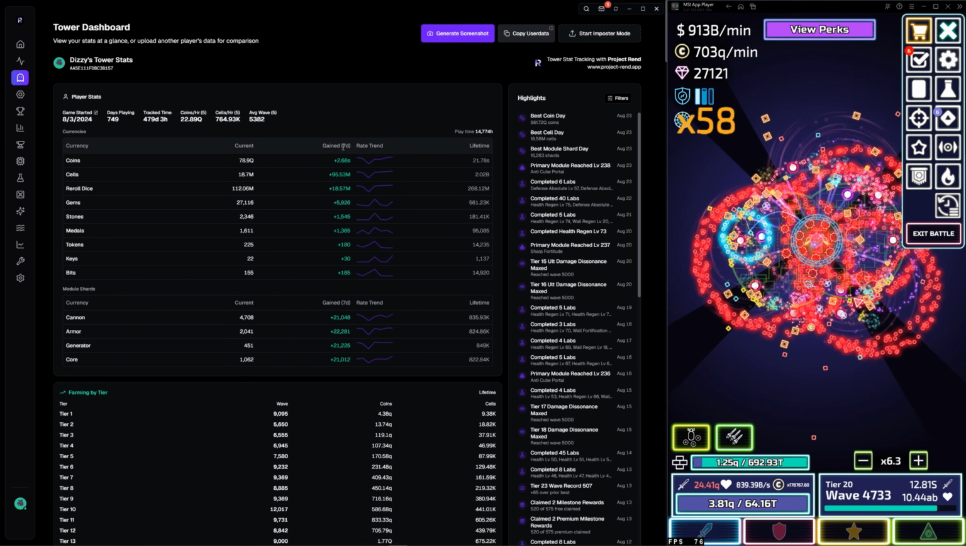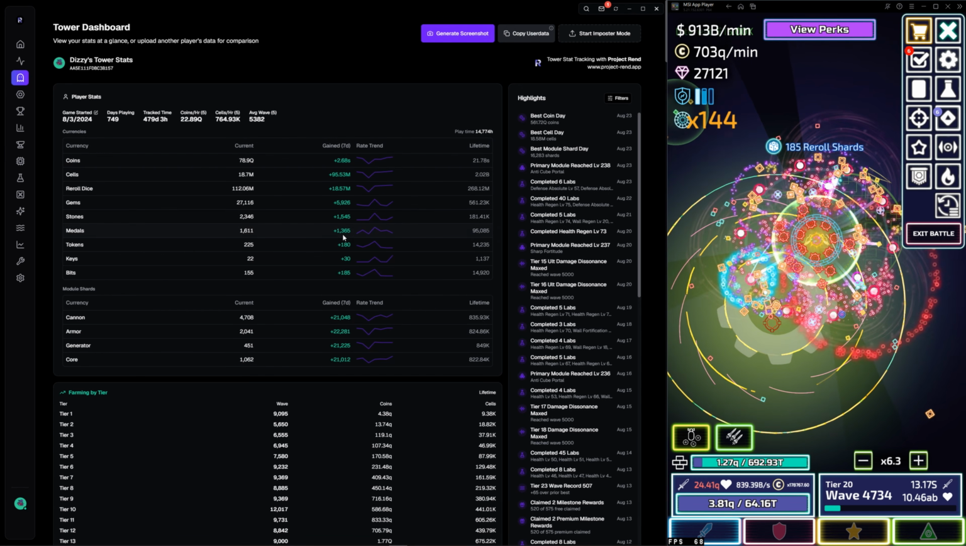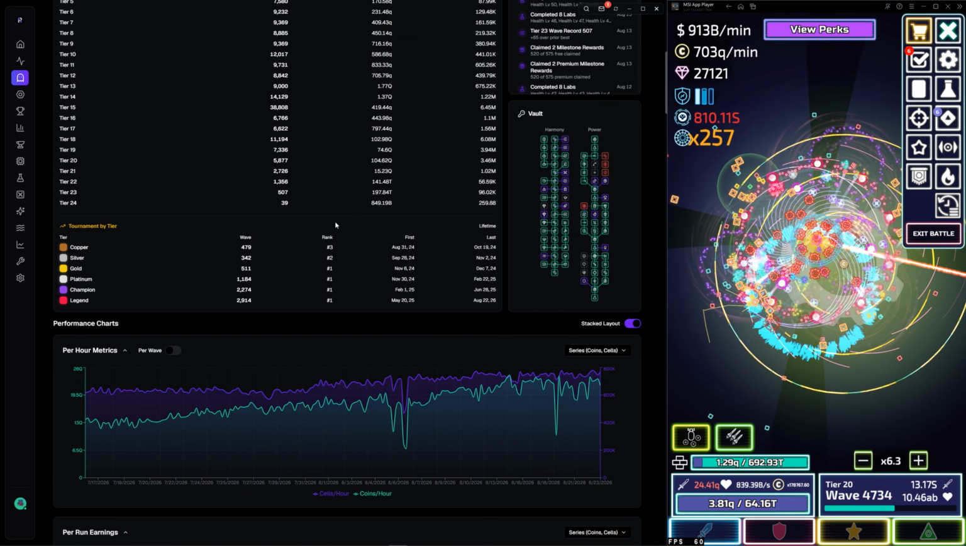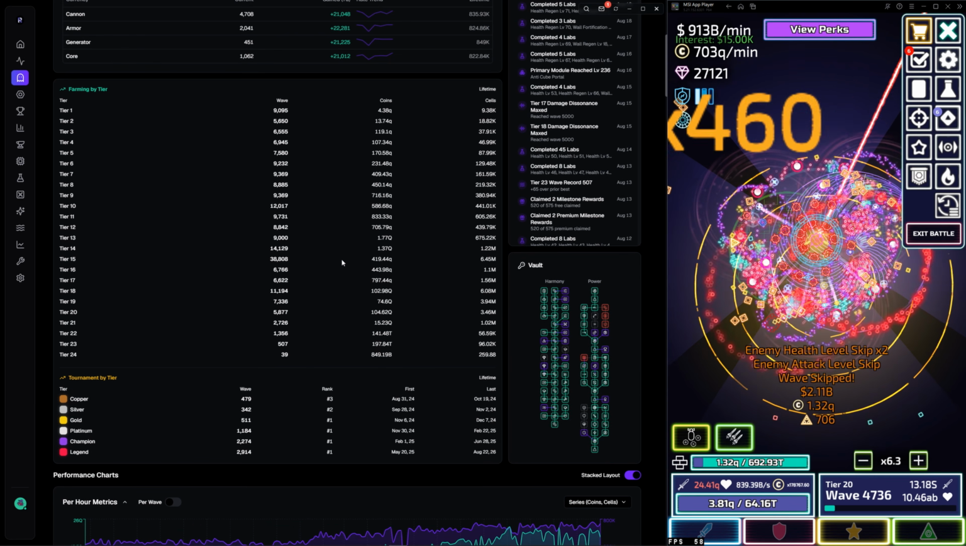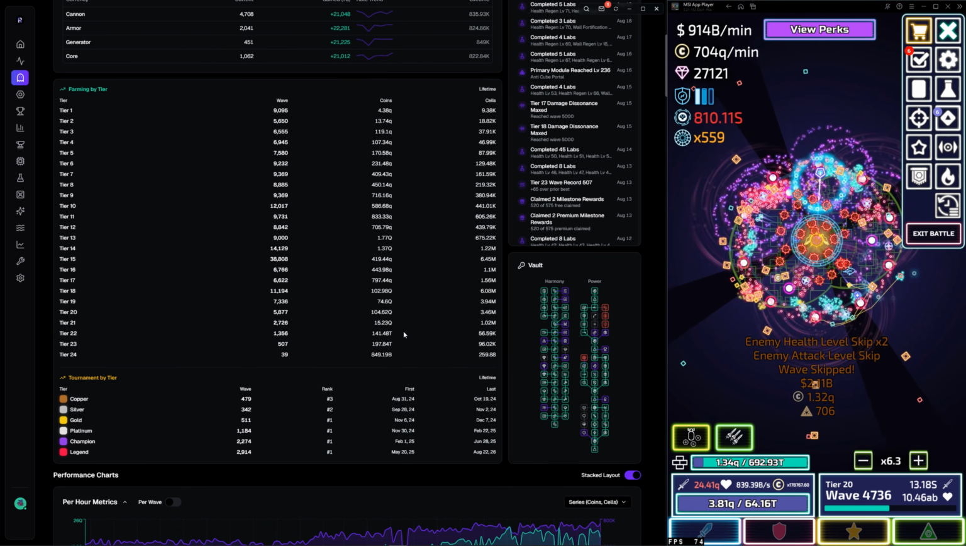I'm not going to generate a screenshot now because it does take like 10-15 seconds, and that's just a lot of dead time in a video. But a couple things have changed in here. This page will continue to get updated as things in the game change.